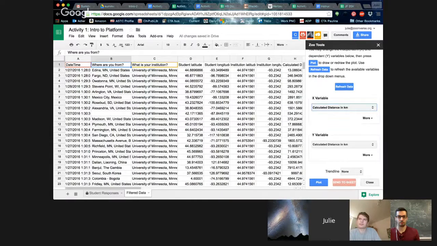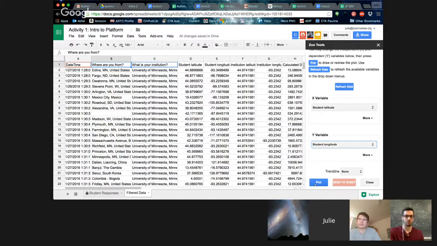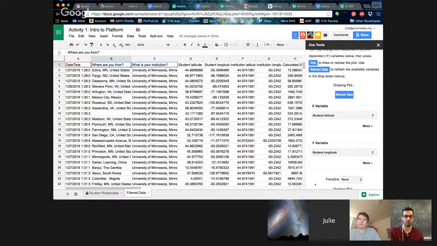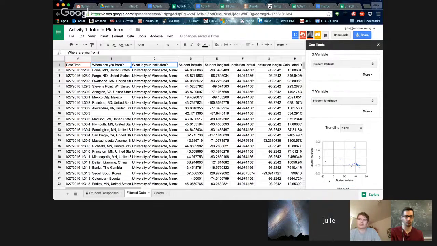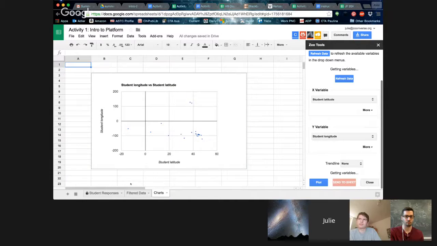And we want to look at the student's latitude and longitude again. And then you can just hit plot. It'll show you a little plot, but if you send it to Sheet, then a chart will show up like that.